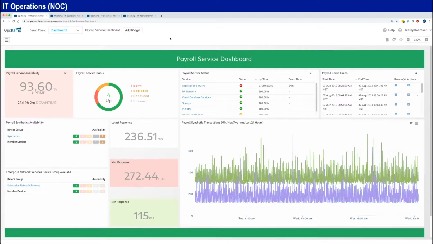But back to our story. We started off, we've received an email, there's an alert that's happening. Our folks in the NOC have recognized that as well from a dashboard. And so what's that storyline look like?